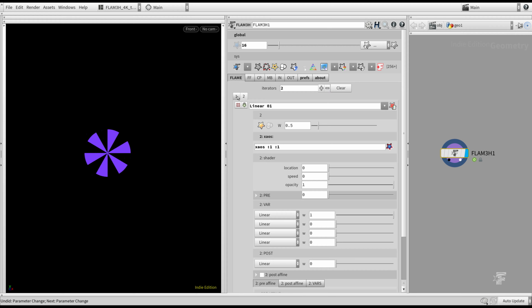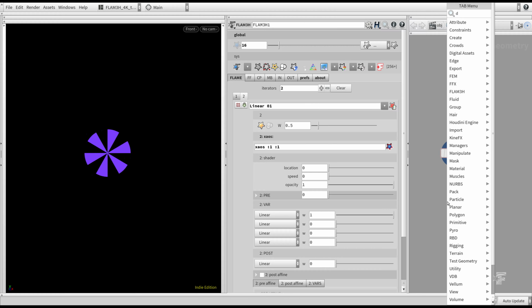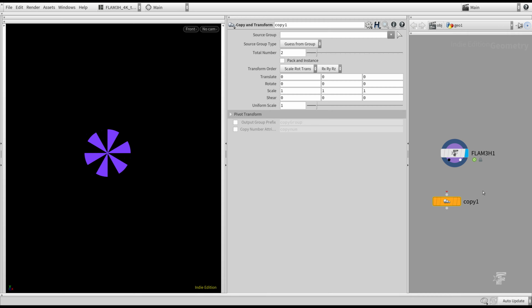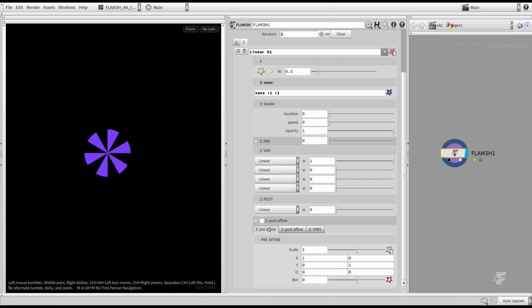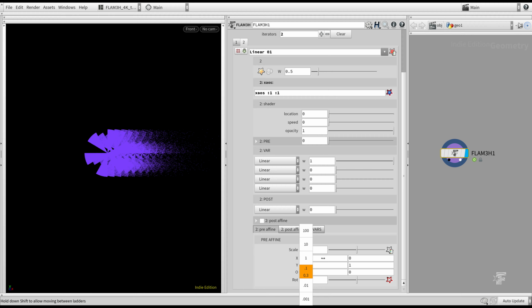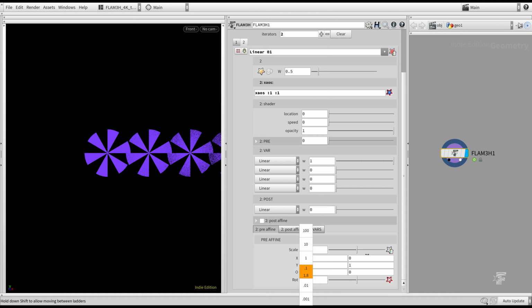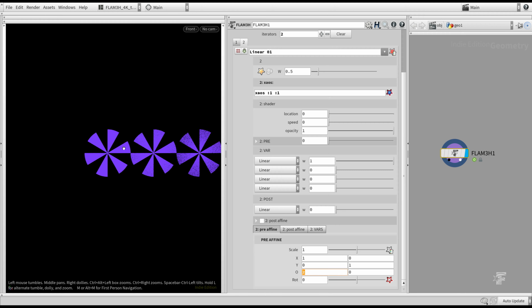When you have a shape in one iterator and a linear in another iterator, the linear in iterator 2 in this case will act as a cloner, or the duplicate node in Houdini. So now we can use this to clone this shape. And so we can go inside the preaffine and offset the linear by a certain amount. In this case, 2 will be exactly an equally spaced shape of the pi.